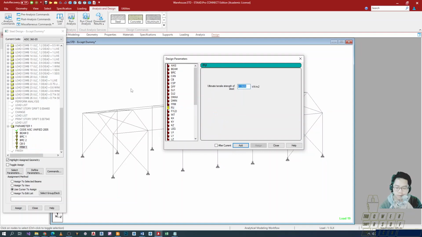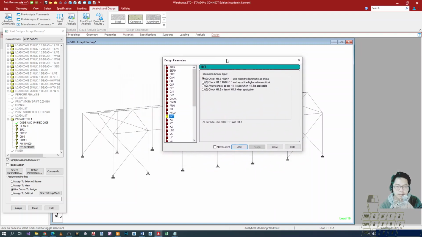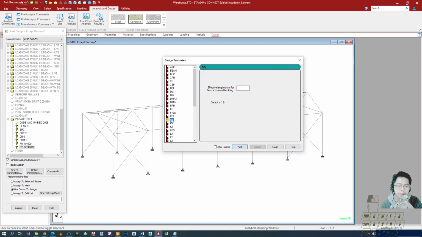FU value, let's assume 414 megapascal. And then yung FY natin is 248,000 na yield strength. Okay, hindi critical yung portion na to. Naka-default na yan sa 0, so I will skip yung interaction checking type.